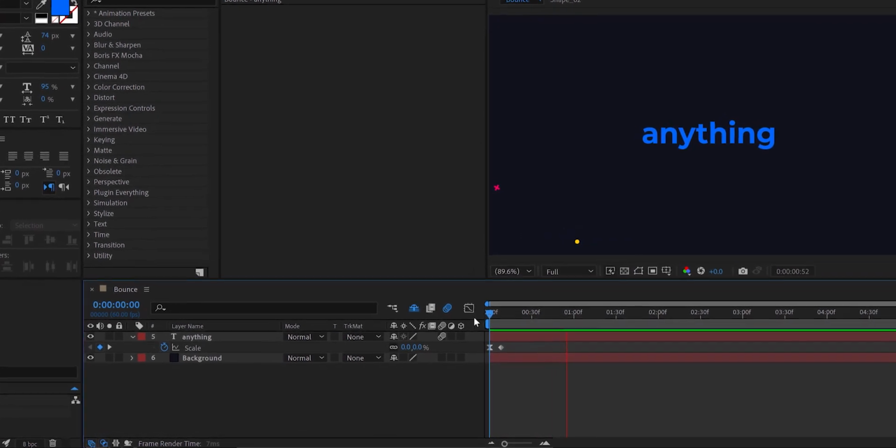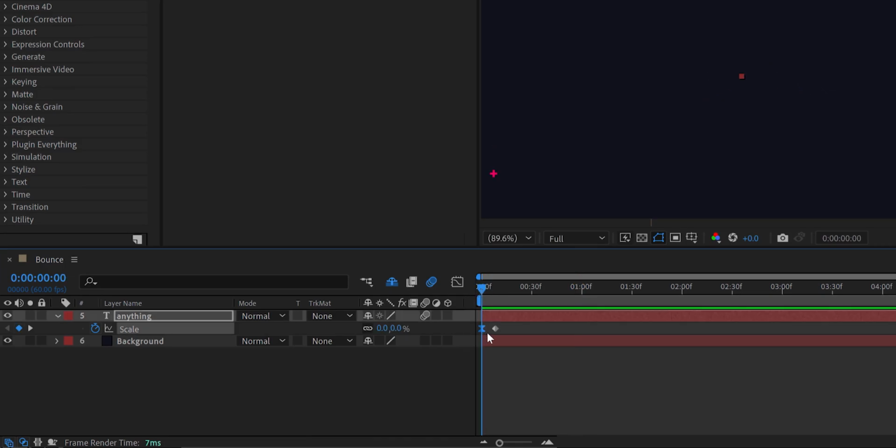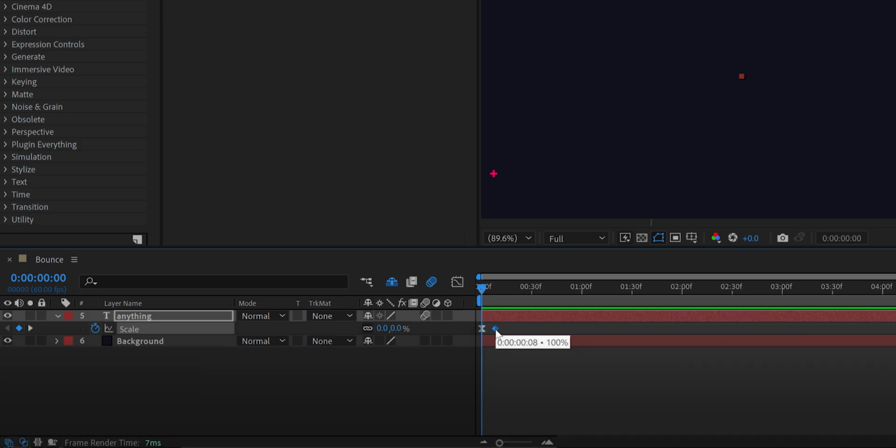Right here we have this basic scale animation. As you notice, I have made my first keyframe easy ease, and the last keyframe is linear. I will explain later why I am keeping it linear. Now we will be using the expression for the bounce effect.